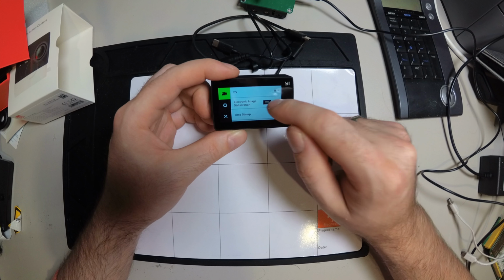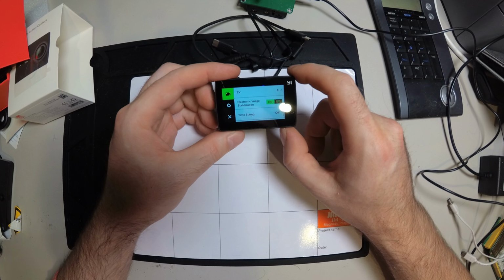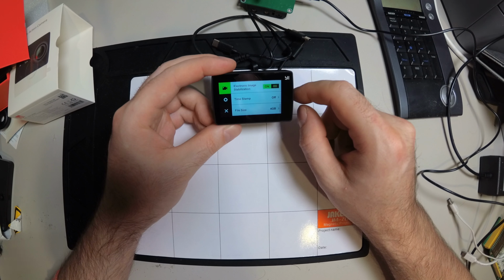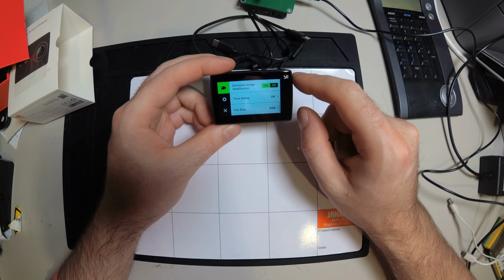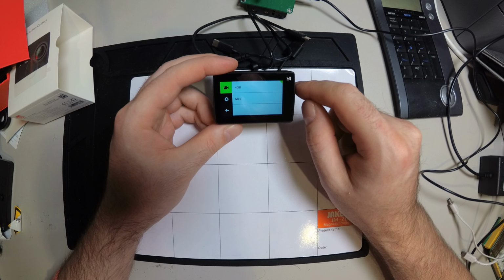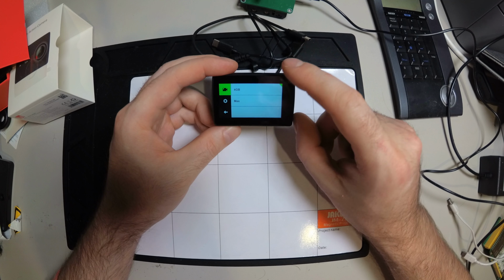You also can activate or deactivate the electronic image stabilization. There is a gyro inside. Also can activate a timestamp in the video stream. And this is also a feature you can select if you like to have 4 GB files or more.